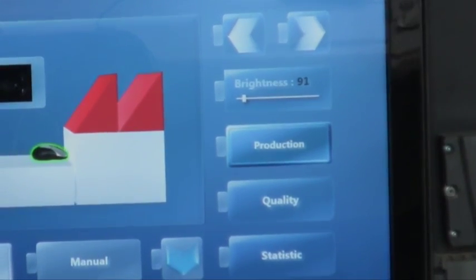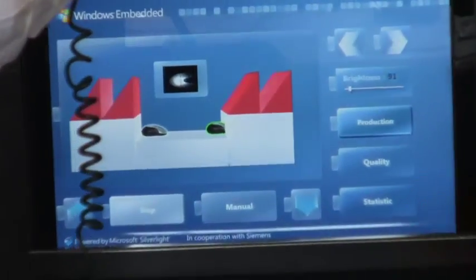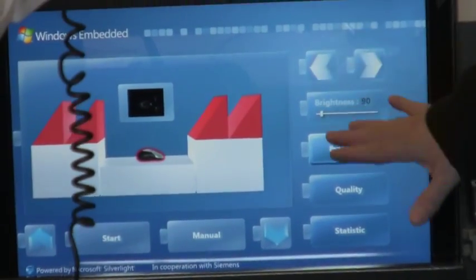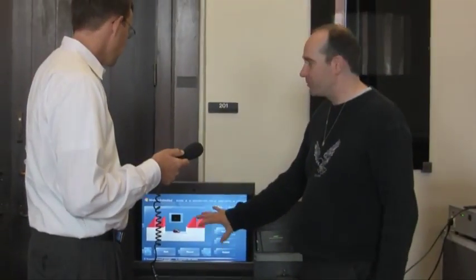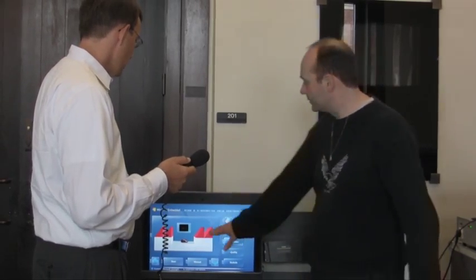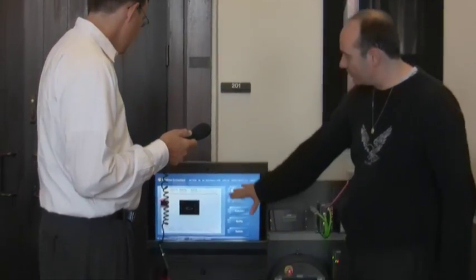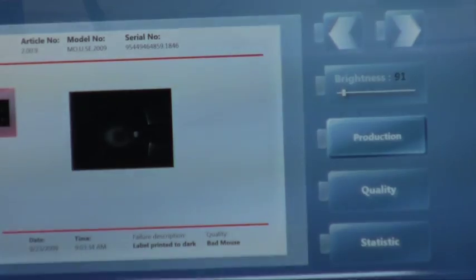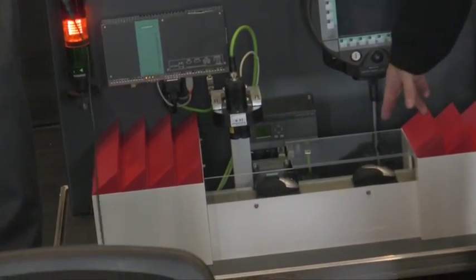It is a live demo, so it connects to the factory automation parts with OPC, which is a standard communication network between computers and the industrial automation infrastructure. The other interesting thing is that we have incorporated a couple of cool multi-touch features. This is a camera that takes a photo of the mouse, and it basically says if the mouse has a black label, it's a bad mouse. If it's a silver label, it's a good mouse.